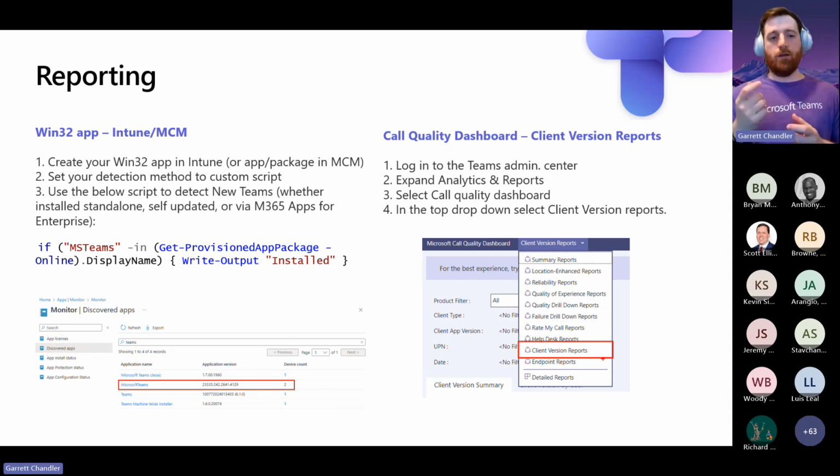Notice that the new Teams client is a provisioned app package, so you have to use those PowerShell commands. You have to use a custom detection script to do that. There's no MSI product code to retrieve or anything like that for the new Teams client, so you will have to use a custom detection script. But if you do so, then you can leverage the discovered apps within Intune at least, or inventory within ConfigMgr, to get that information and start building out those reports as needed.